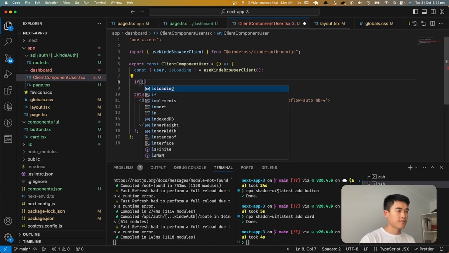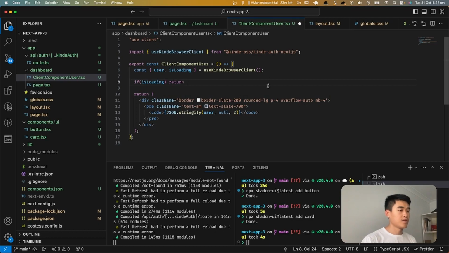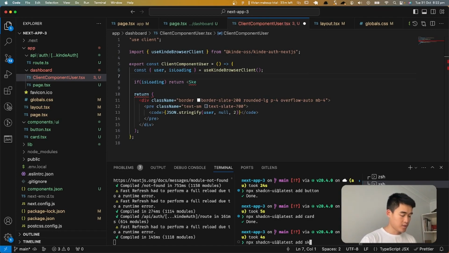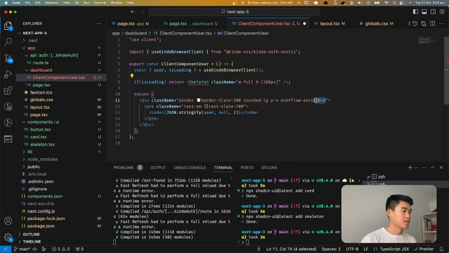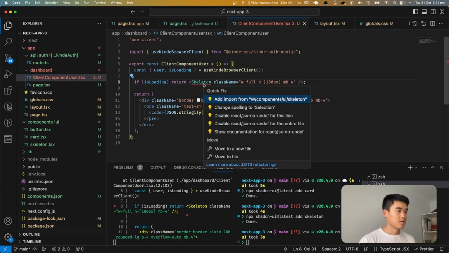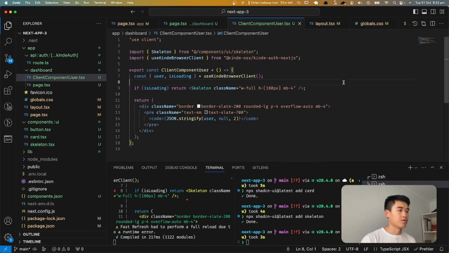So if isLoading, rather than returning this, let's return a skeleton. Now we don't have a skeleton yet, but we can add a skeleton with shadcn. I'm just going to copy and paste this code in. I'm going to add this margin bottom of 4 as well. I reckon the height is a bit taller, maybe 180. Skeleton, and we can import that now from our components. Great, so before it was flashing null. Now it should flash our skeleton, and then it should show our user.